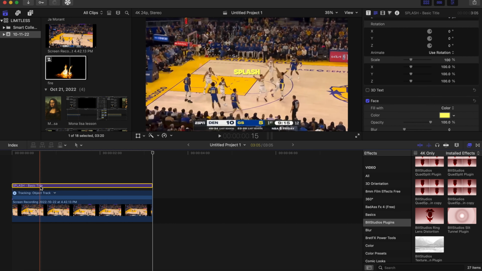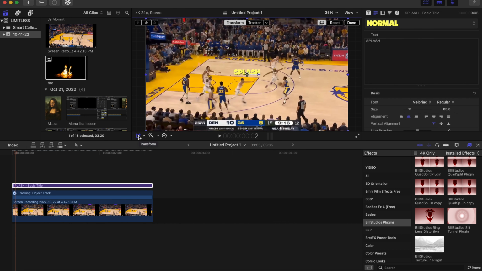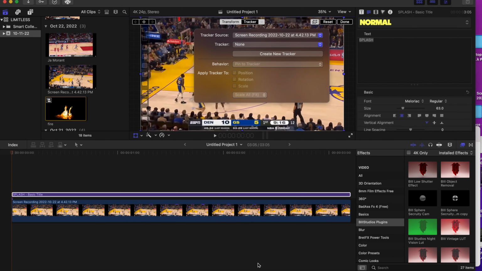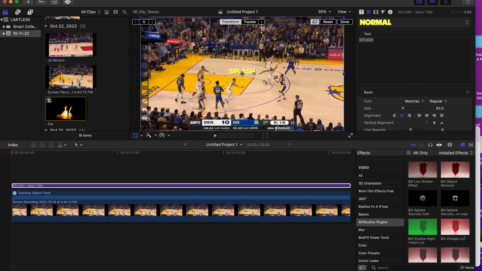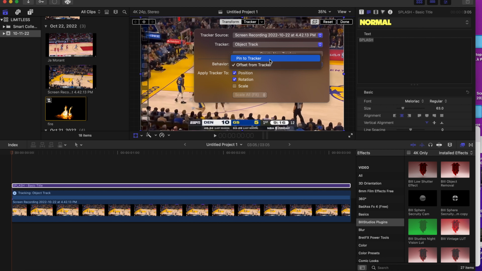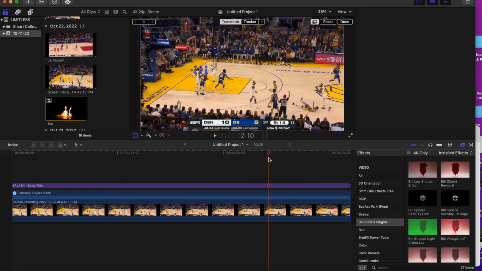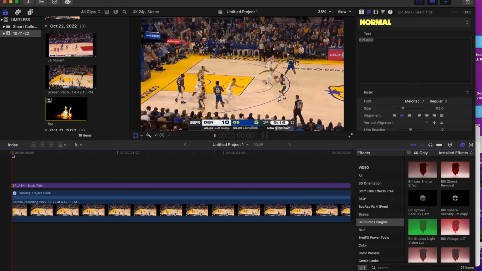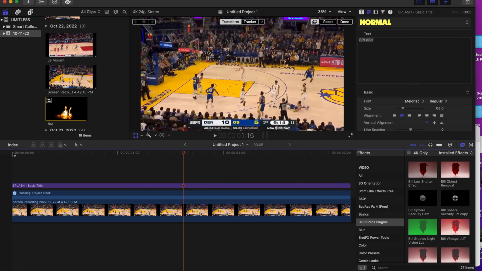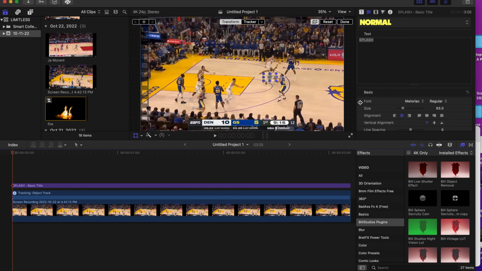And after I'm done with that, I'm gonna hit this transform button right here. And I'm gonna press this down arrow right here. You're gonna click on object track. And then you're gonna put pin to tracker. So you see it's tracking right there, but it's kind of small. So what you wanna do is boost it up a little bit.